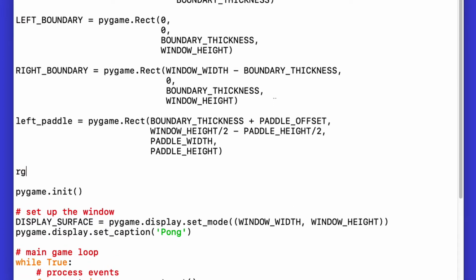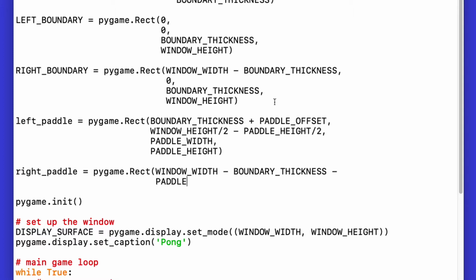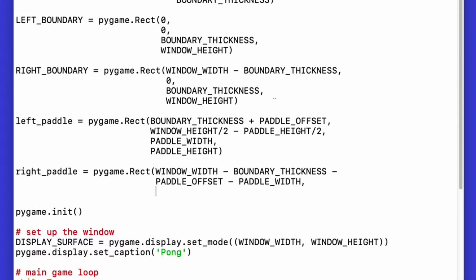For the right paddle, similar calculations. So let's do this. If you're getting confused by this, it helps going back to the original diagram that we made and figure out all these measurements from the known ones, and then you'll see that all of this makes sort of sense. So we have window width minus boundary thickness, and then minus paddle offset, and then minus the paddle width. So that's the x coordinate. The y coordinate stays the same: window height divided by 2 minus paddle height divided by 2. So that's the right paddle.